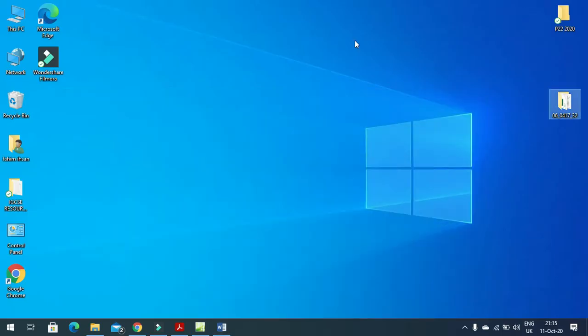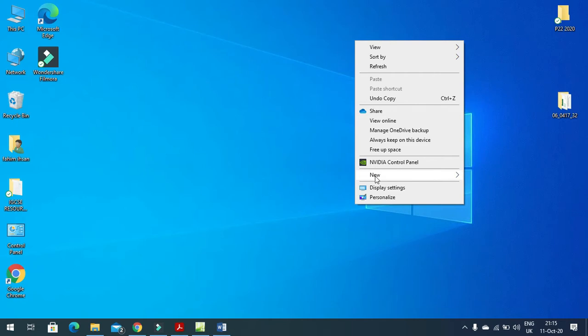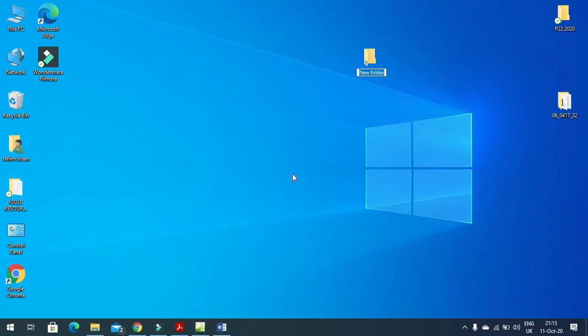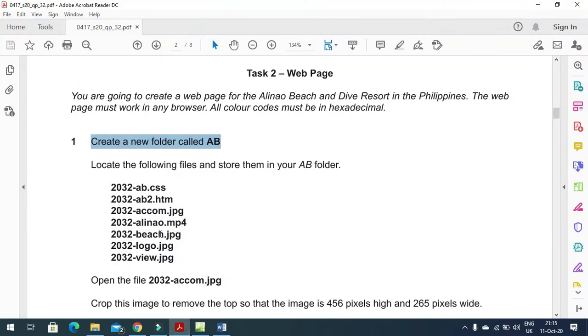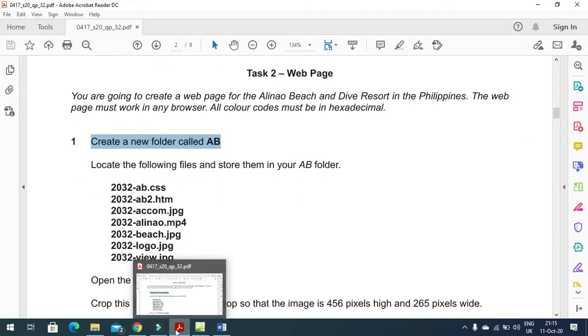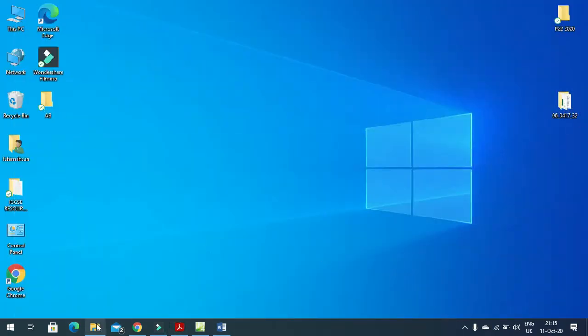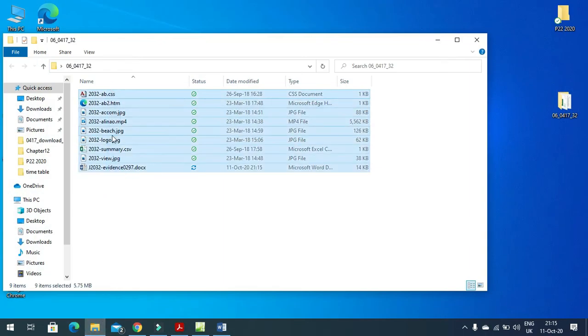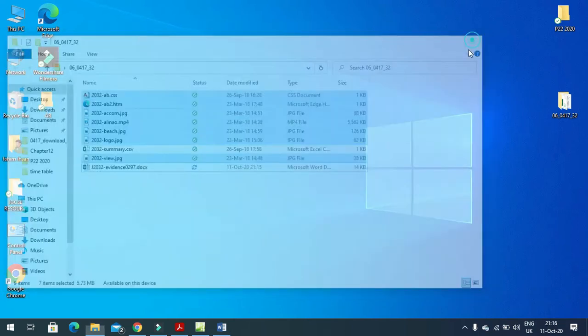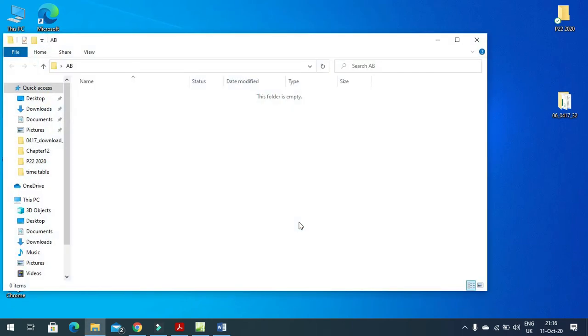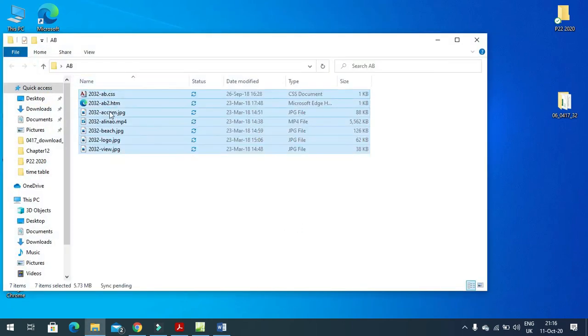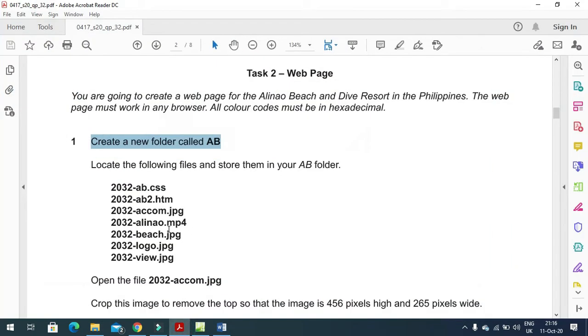So I will create a new folder here and call it AB. Done. Now the next step is to locate these files into it. I have the files here; select them all except the sheet and the evidence document. We'll copy them and then paste them into the AB folder. There are 7 files.